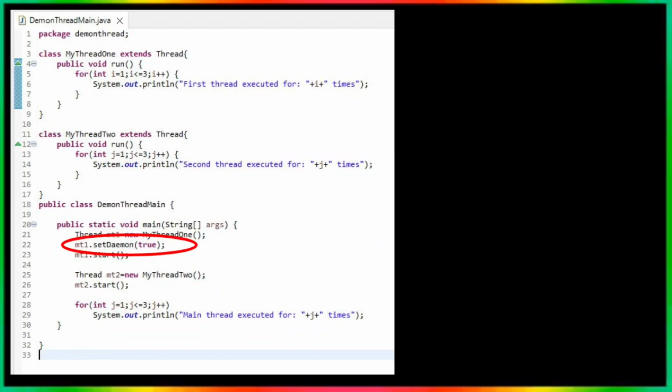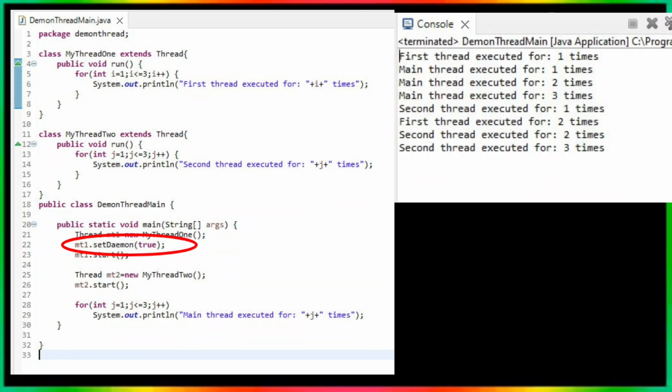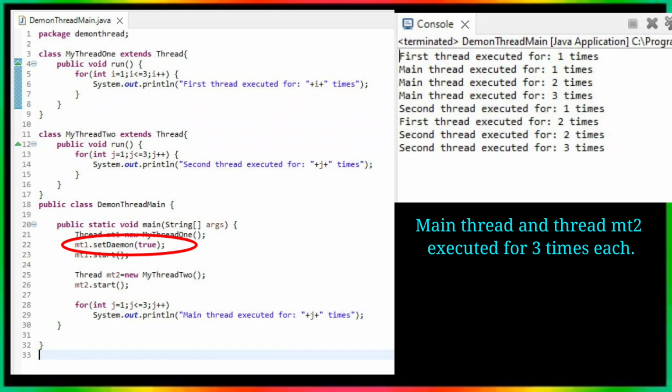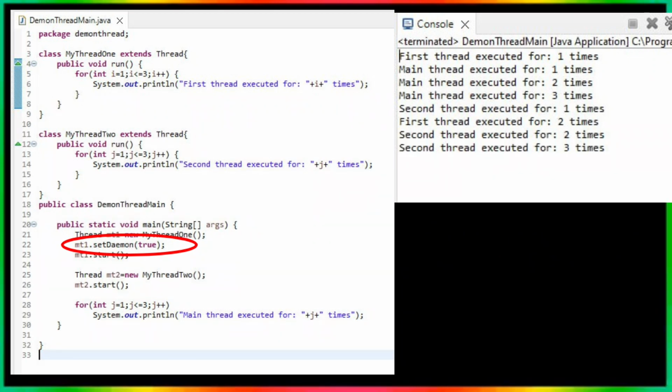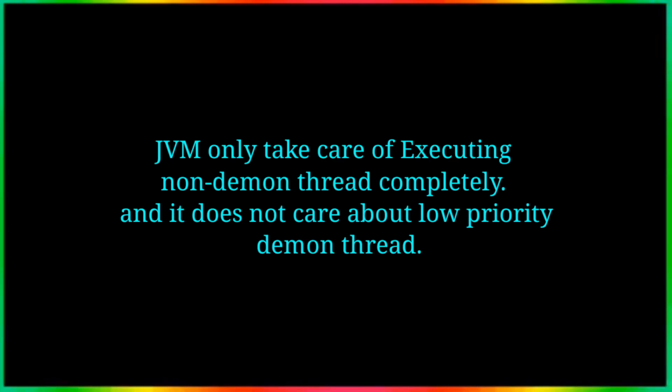Now let us make a small change: make this thread empty1 a daemon thread. We can declare this thread as a daemon thread by calling the setDaemon method on this thread object and passing the boolean argument true. Now if we execute this segment of code, we can clearly see that main thread and empty2 are executed completely, while thread empty1 executed partially, that is this for loop of thread empty1 executed only 2 times. From this it is clear that JVM only takes care of execution of main thread and thread empty2, which are non-daemon threads, and it does not care whether daemon thread empty1 is executed completely or not.